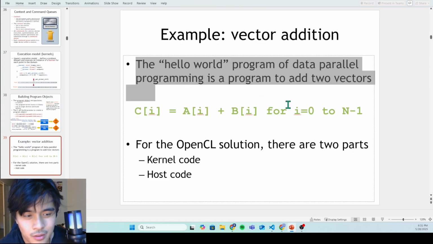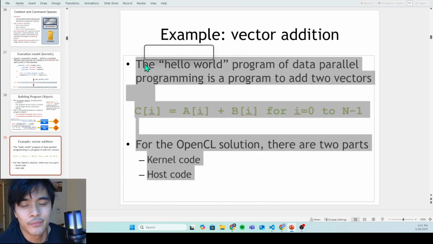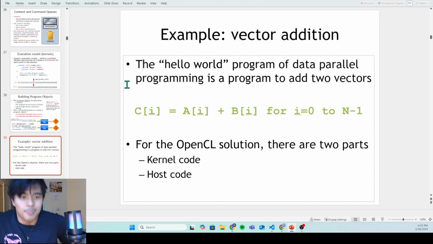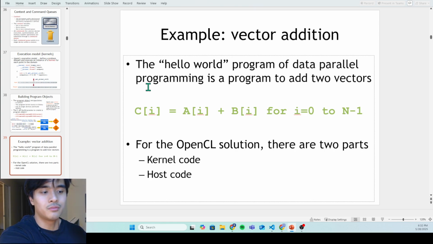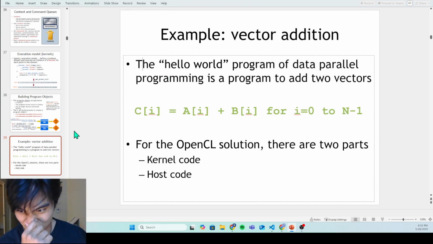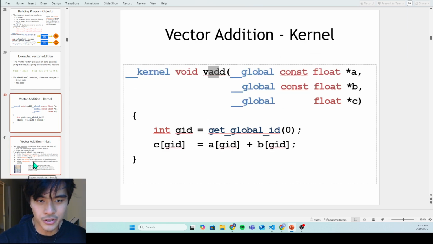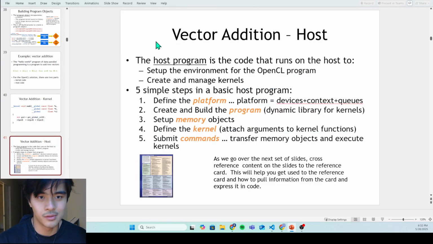Vector addition. Our lovely, beautiful vector addition. Hello world program of data. Let's add 2 vectors. Well, hey man, I'm a noob, okay? So teach me. Vector addition. Kernel. Oh, there we go. This is the fun part. Okay, yeah.